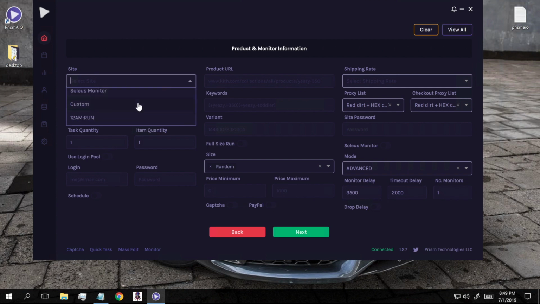So this is a drop-down menu, and it has a list of all the Shopify stores that are preset inside Prism. So if I wanted to run an Easy Supply task, just go ahead and start typing it out and it'll populate.